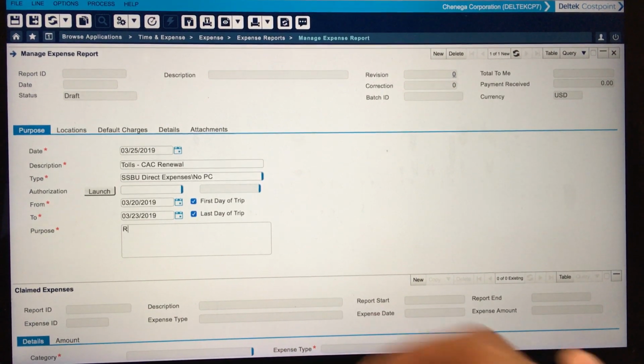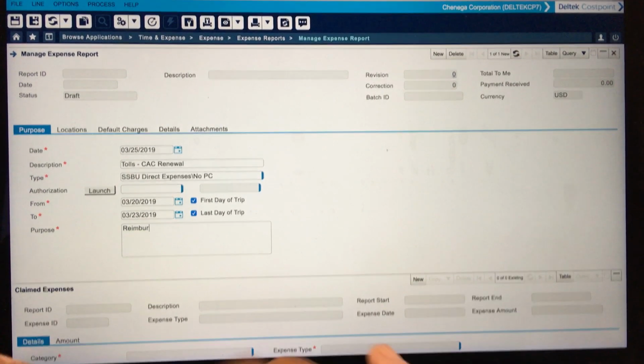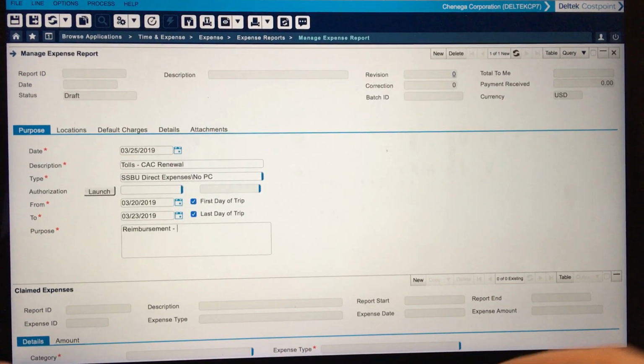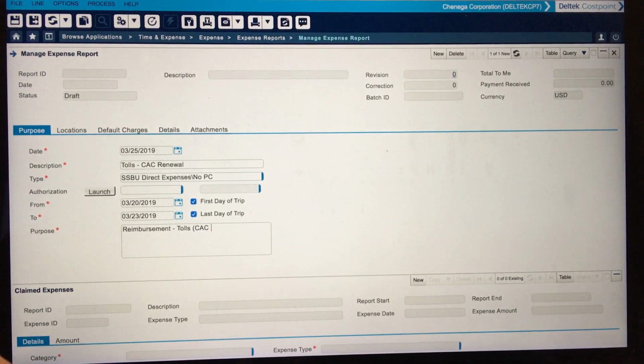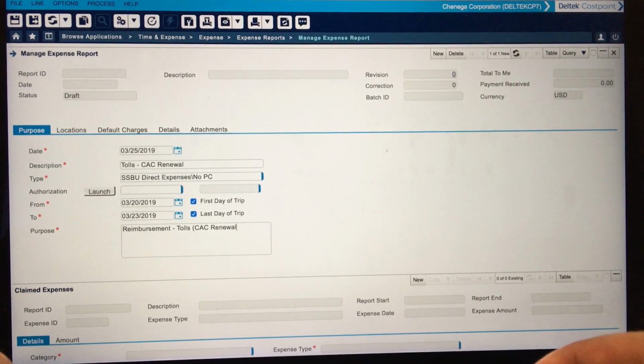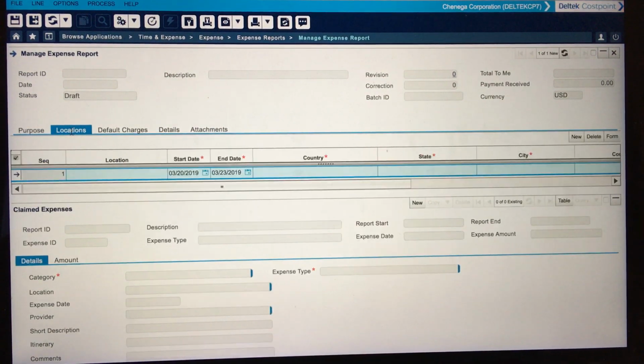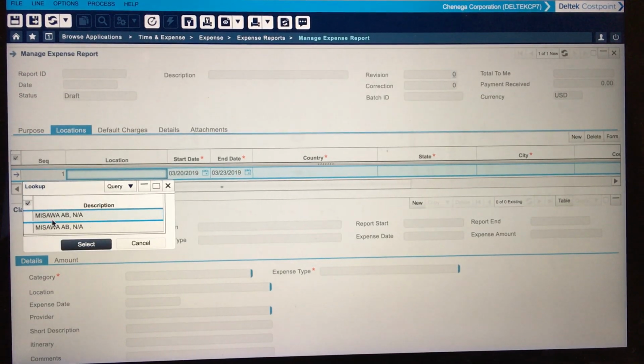Come down here, purpose is going to be reimbursement, tolls, CAC renewal. So that's all you do under the purpose tab. Then you come over here to locations. You hit this search magnifying glass. He already has Misawa Air Base.